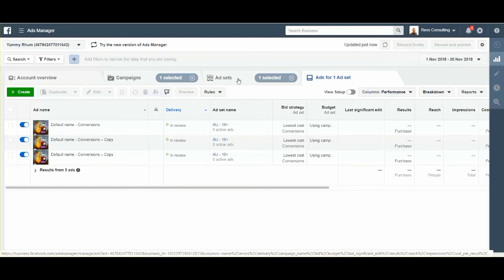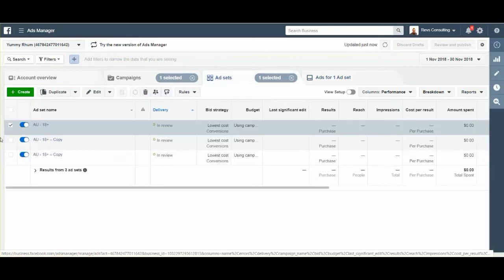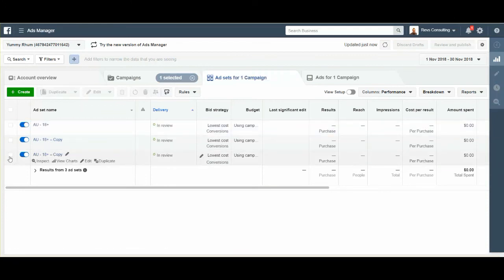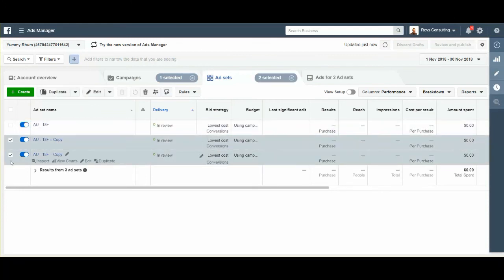And then as we come back, we're now going back to the ad set level. We don't need these other ones, but we're just going to leave them there. Actually, to delete ad sets, click those two, click the tick box of the ad set that you don't want, or the ad that you don't want, or the campaign that you don't want, whichever one it is.